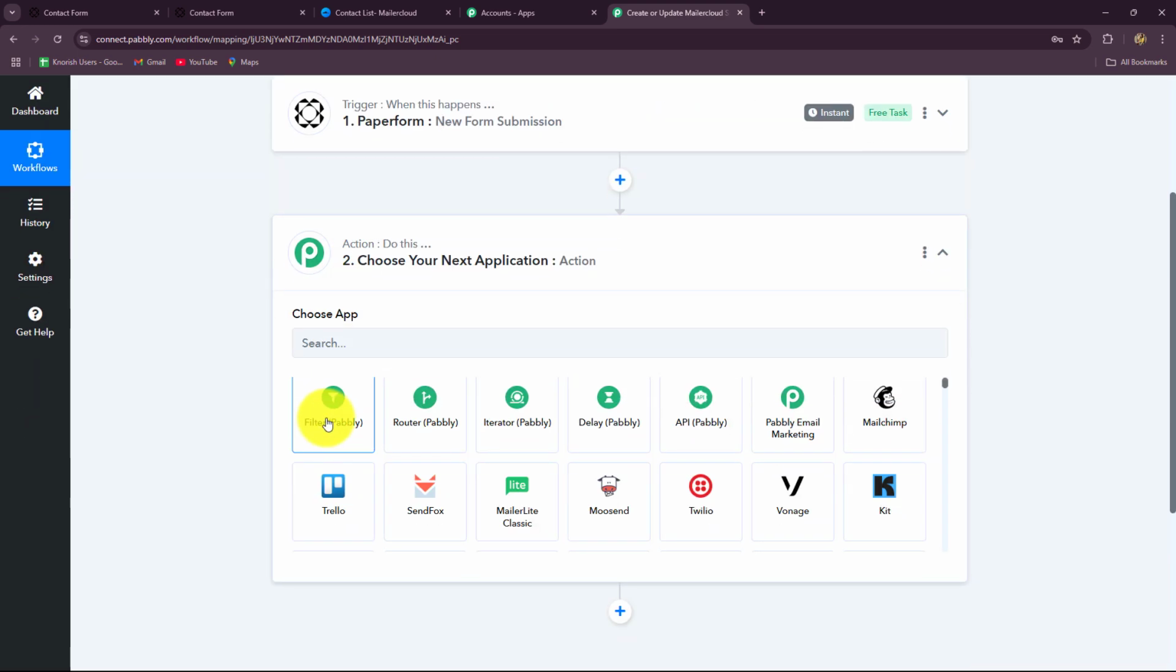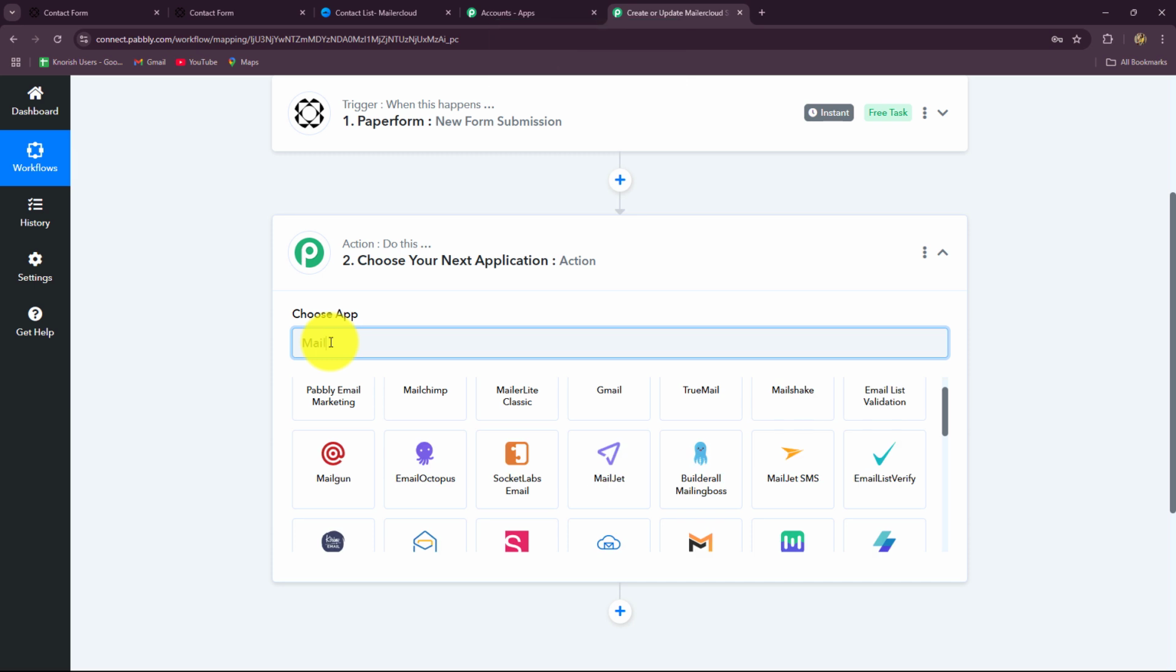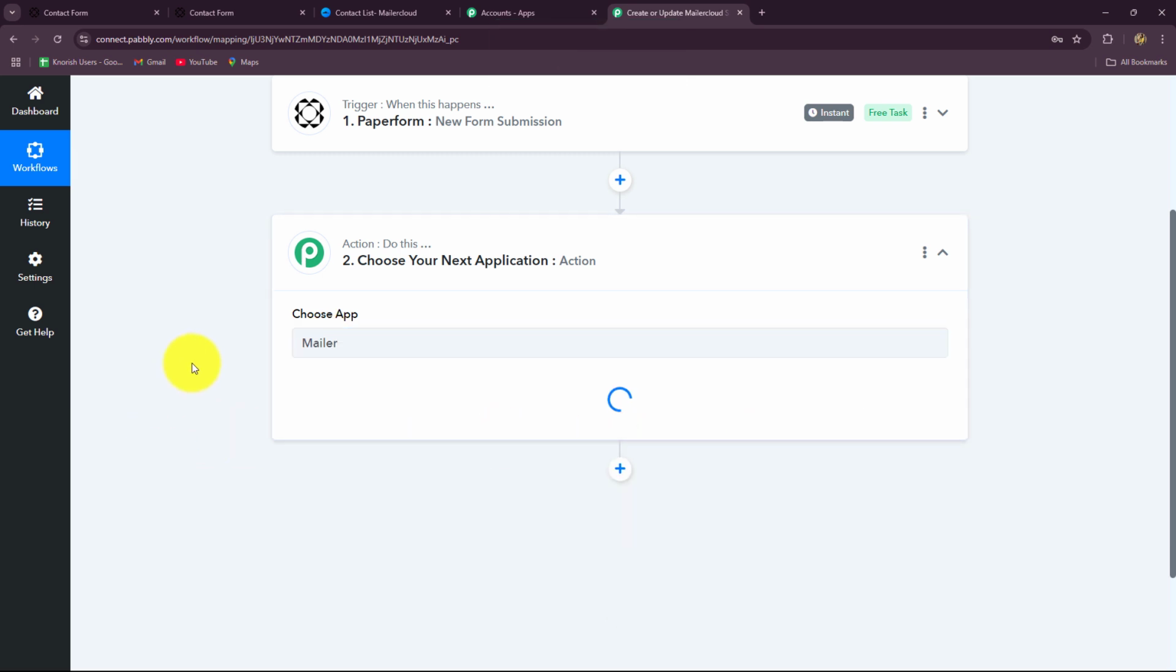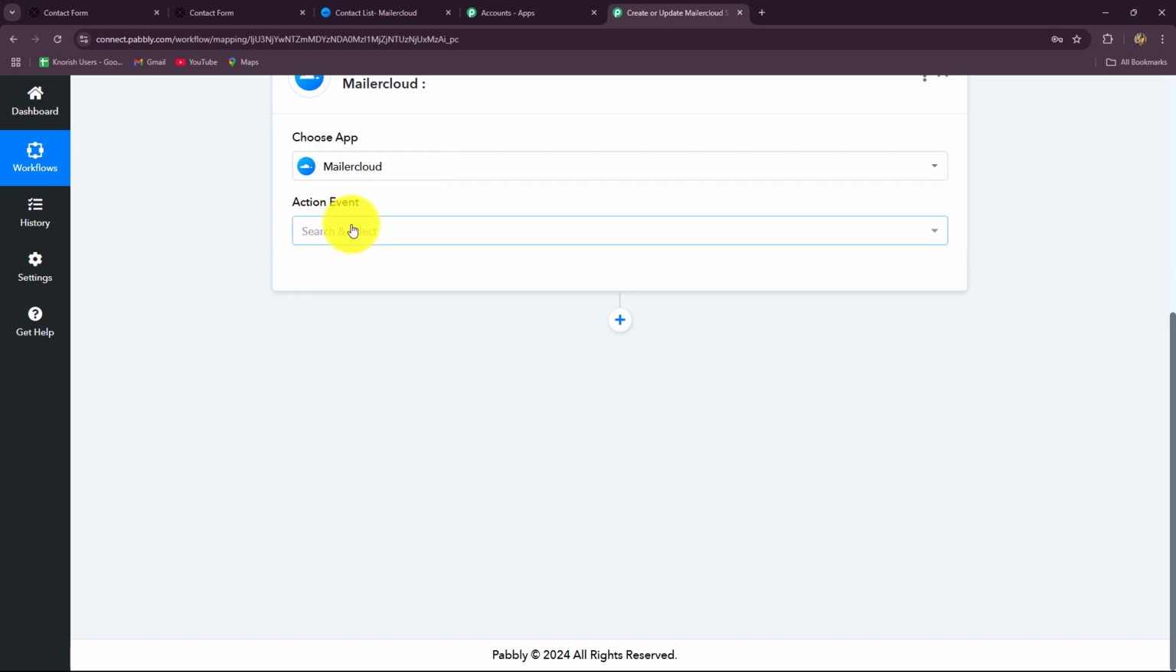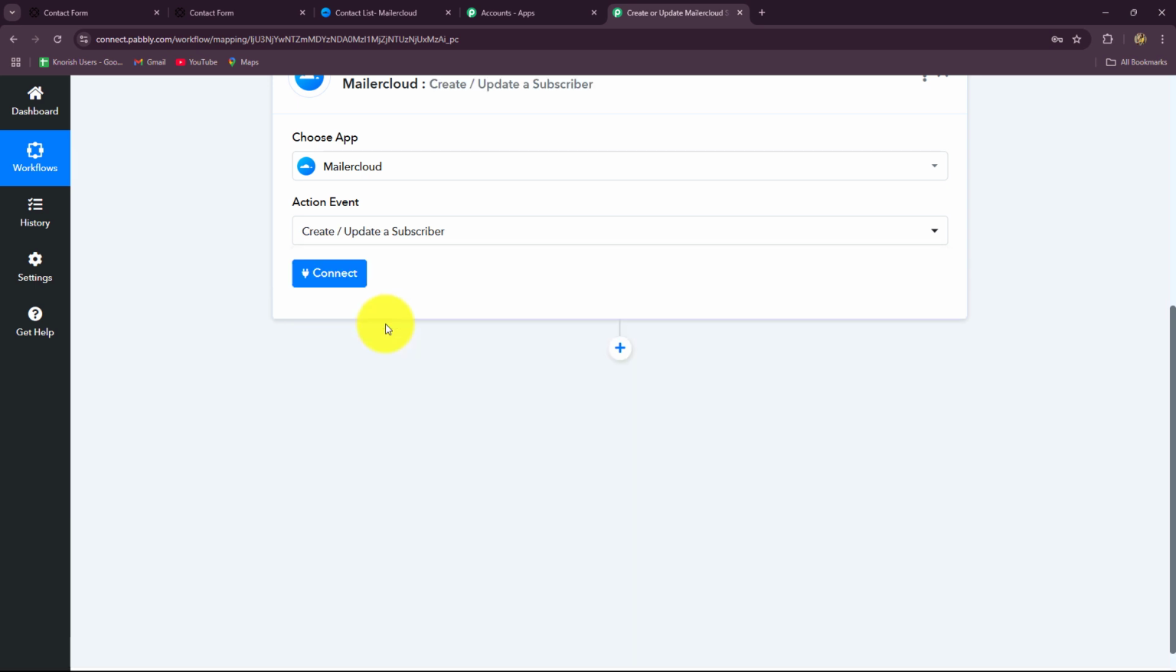We'll go towards our action step and we will select our action application as Mailercloud. Let us select that now. And over here we have to build the connection. So here we have to select the specific event which you want to perform. So I want to create and update a contact in Mailercloud. So if the lead who has submitted the form is new, then I want to add that lead as a contact. And if that lead is already an existing contact of my email list, so I want to just update that contact. And we give a term subscriber to all the contacts of Mailercloud. So for that we have to select create or update a subscriber.